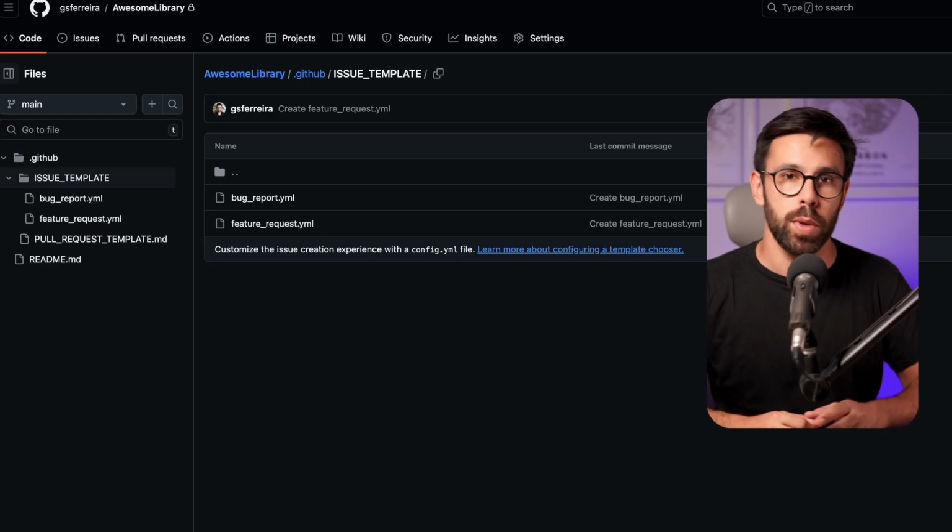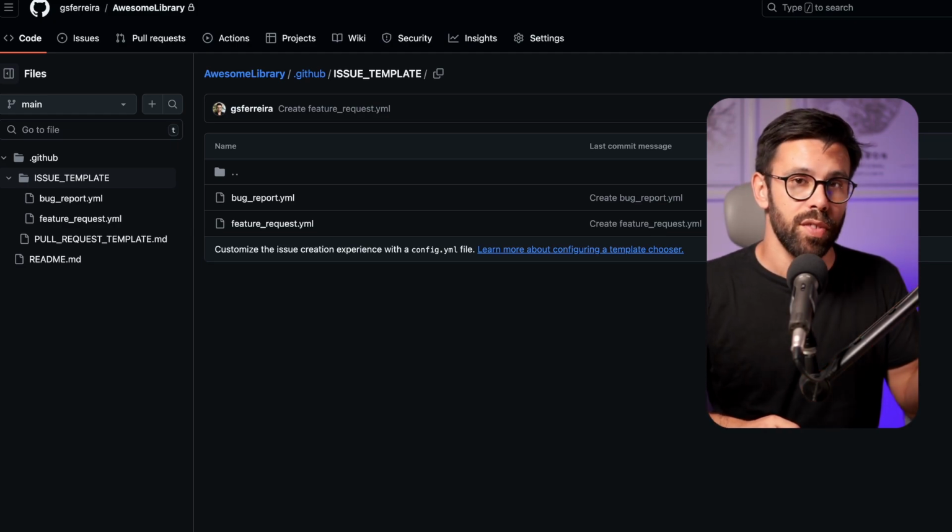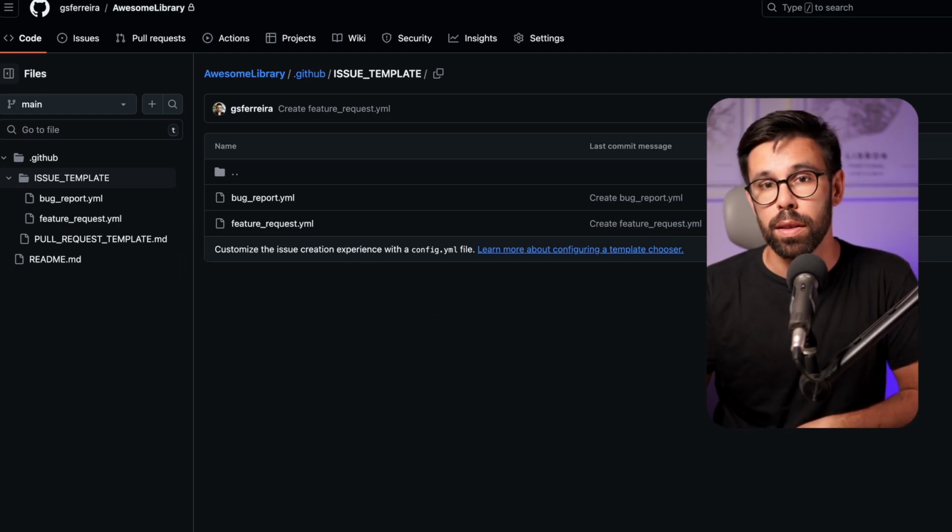And which templates do we need? In my opinion, we need at least two. One for feature requests and another one for bug reports.